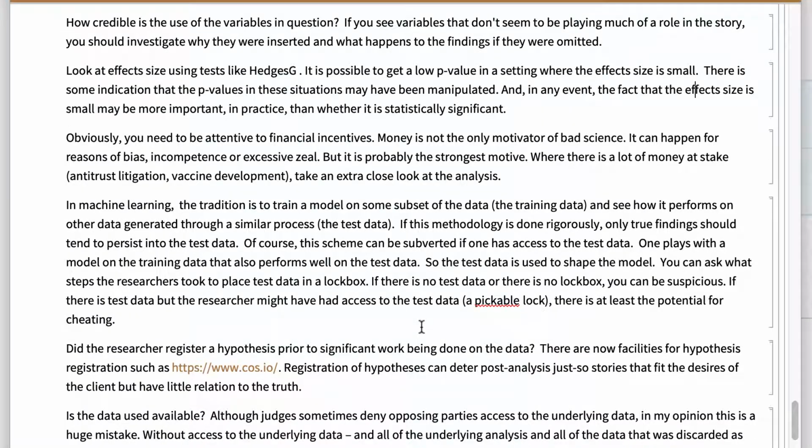Another thing you can ask is, did the researcher register a hypothesis prior to significant work being done on the data? That is, you might say, here's my hypothesis, here's what I'm going to prove, here's what I'm going to use as the basis functions. And you register that in some place where you can't manipulate it, using blockchain or something like that. Then you can see whether that hypothesis bore out. Now, that can be manipulated too, because you can do the work first and then register the hypothesis, but I'm going to assume that that wasn't done.